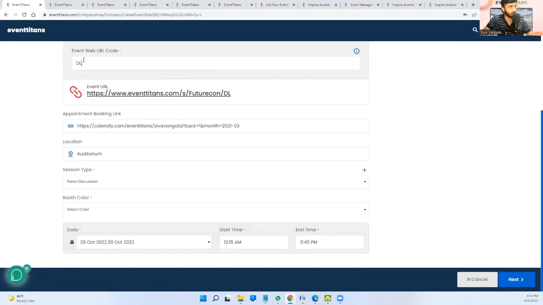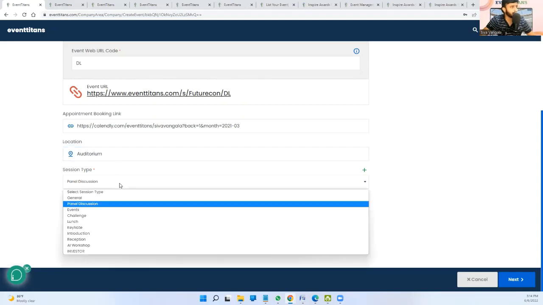The user has an option to select their own URL, appointment link, and location, such as hall C, hall B, etc. Session type: for example, you may want a particular sponsor to be accessed only by a particular ticket type. You can definitely do that. If there is only a general session, you can keep it to the general session, which every ticket type has access to.